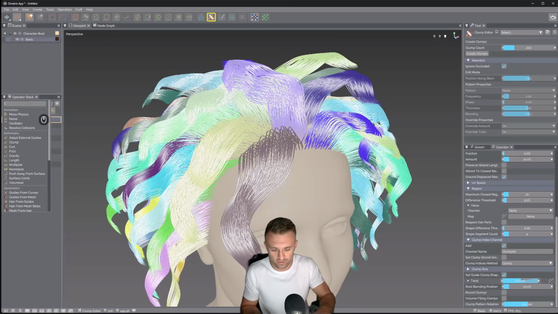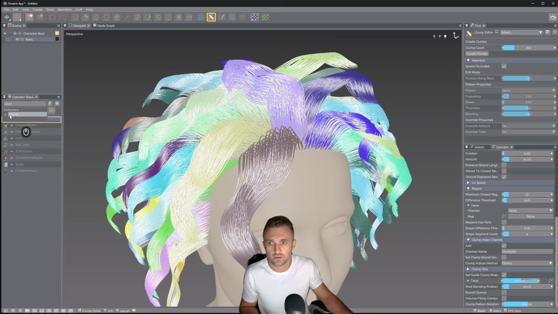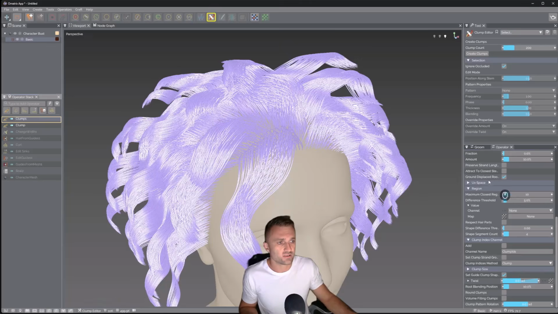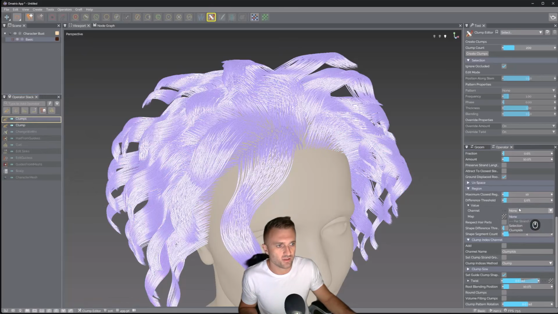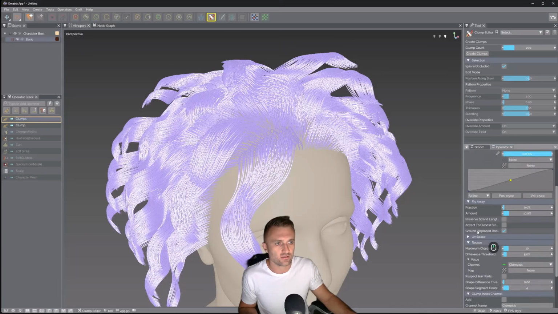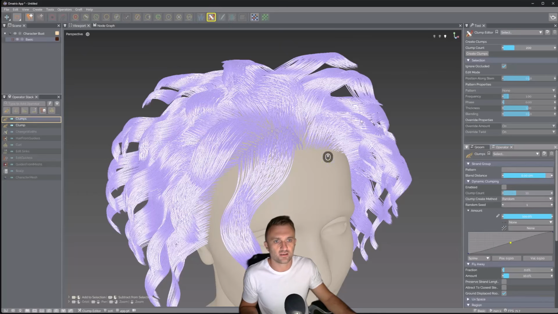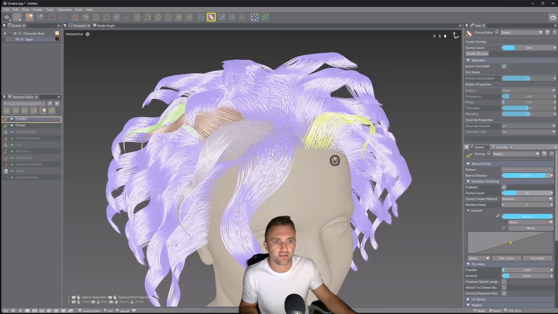And now I'm going to add another clump operator on top. And here, this is the new one. I'm going to go to this channel option here under region. And actually, you might need to cycle back and forth one time just so the value gets updated. You can see that we have the clump IDs channel. So I'm going to select this channel. There is still only one single clump for the whole hair in the new operator, or rather, there are no clumps. And here we will use the randomly generated dynamic clumps, like I was saying before.